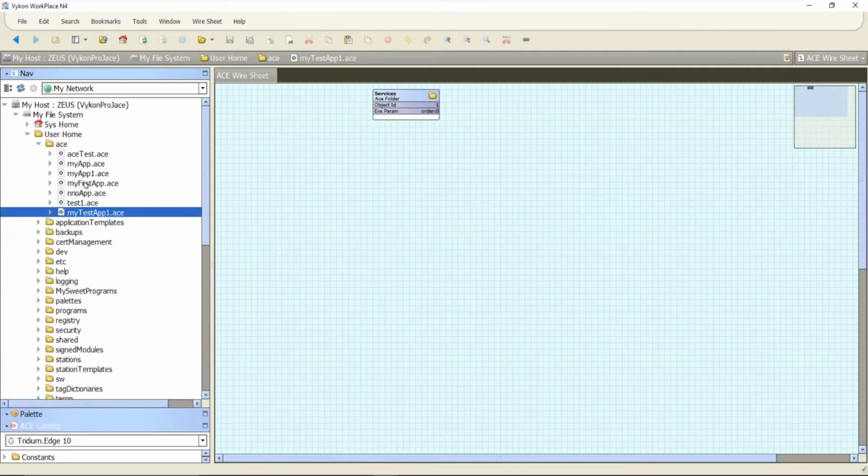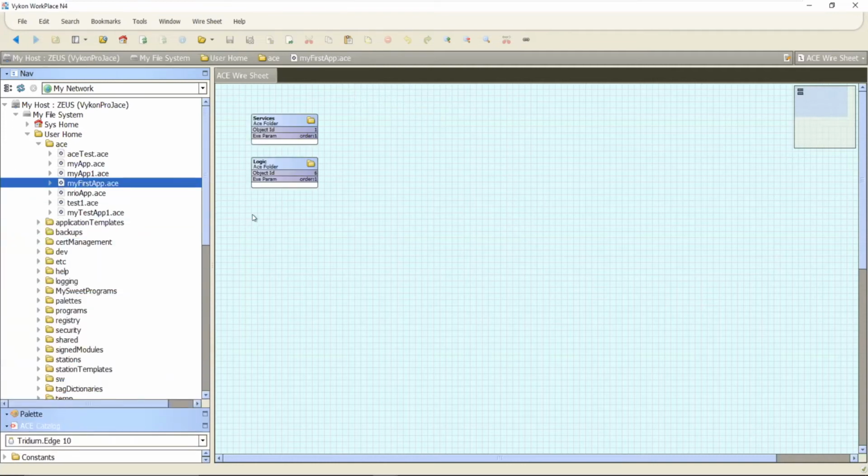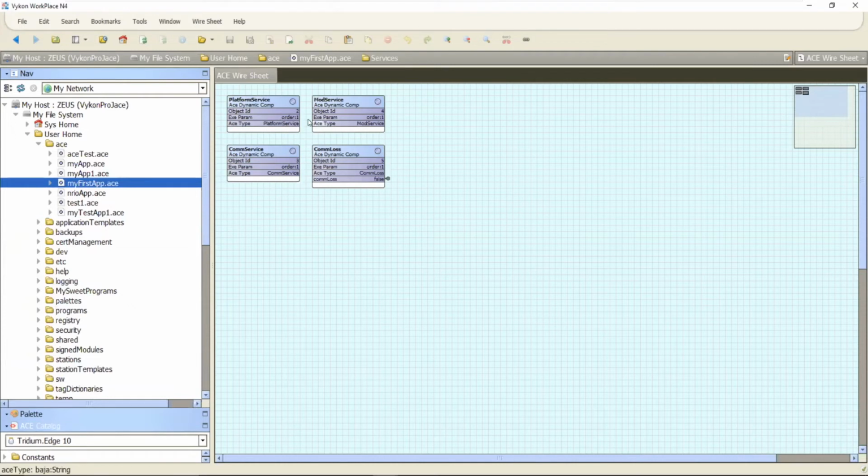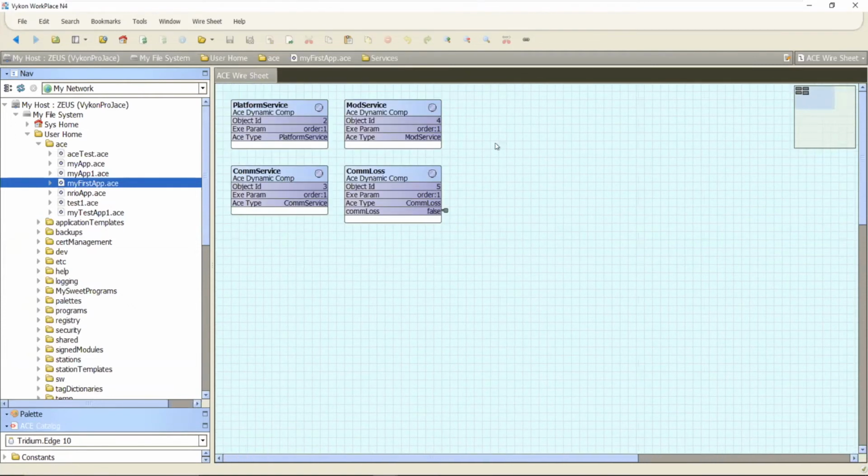I'll show you an ACE application here that is really basic, but I have built up. There's a services folder, and inside of it there are some services, like a communication service. There's a comm loss component that helps me determine whether the ACE application is communicating with the Niagara station or not. I can use that to do some fallback logic in my application.